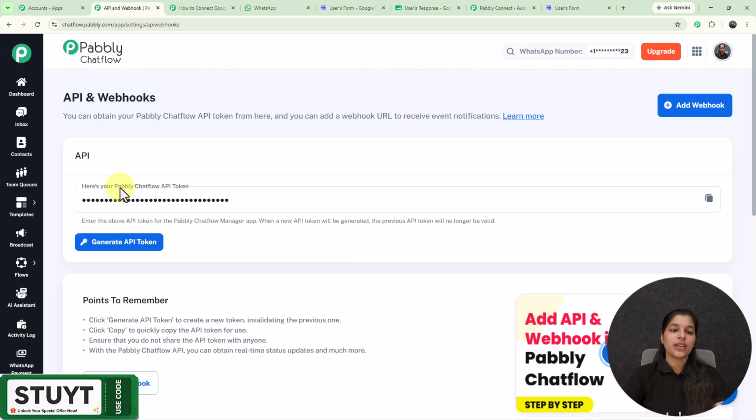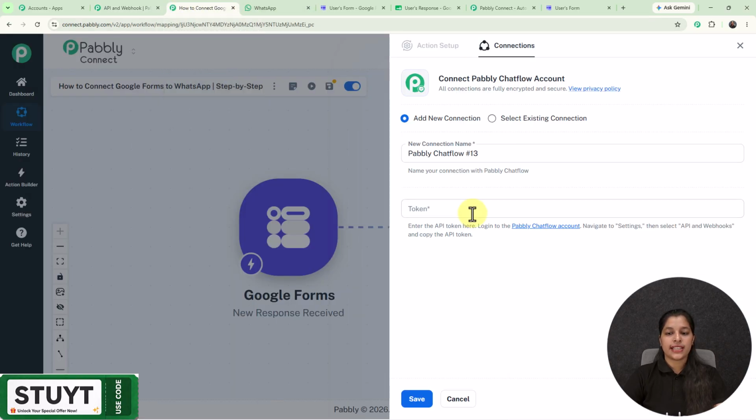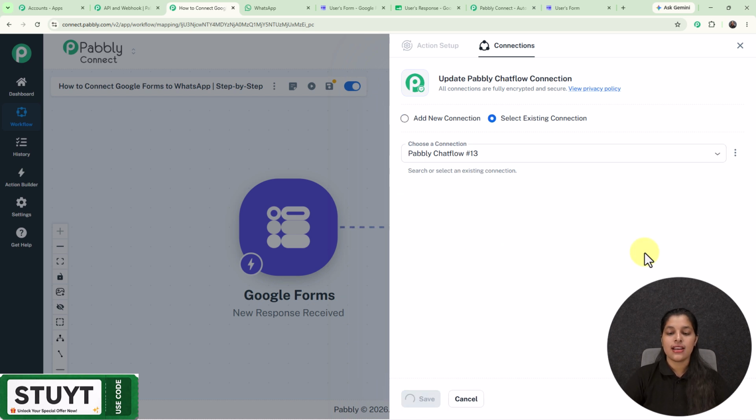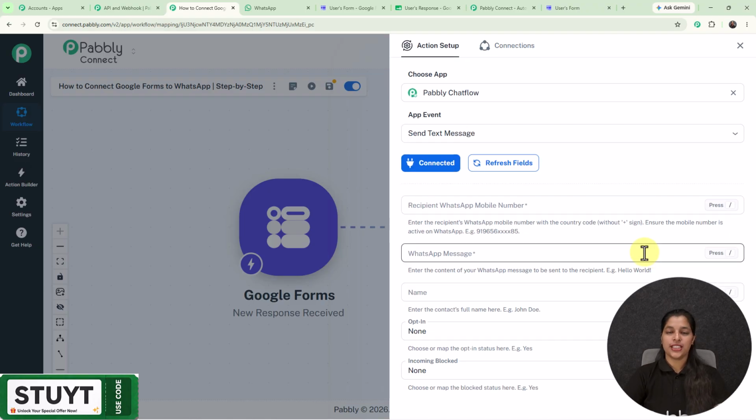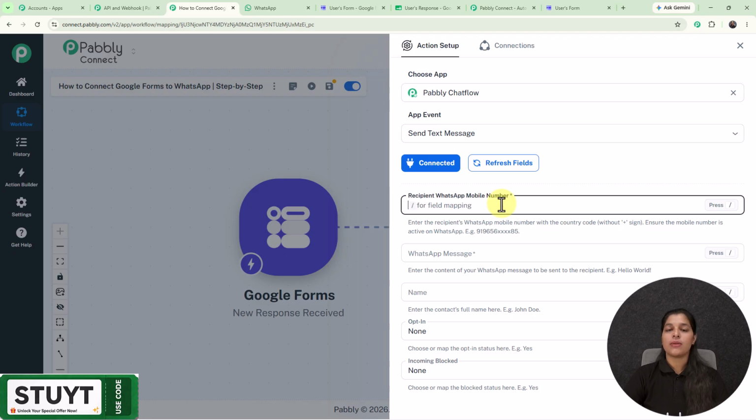And right here we are getting our Pabbly Chat Flow API token, which you have to copy and paste over the Pabbly Connect. And right here I already have my token which I have entered. Now let's click over the save button, and here you can see that the connection has been built so smoothly. And here we are getting this option for entering the recipient WhatsApp mobile number.